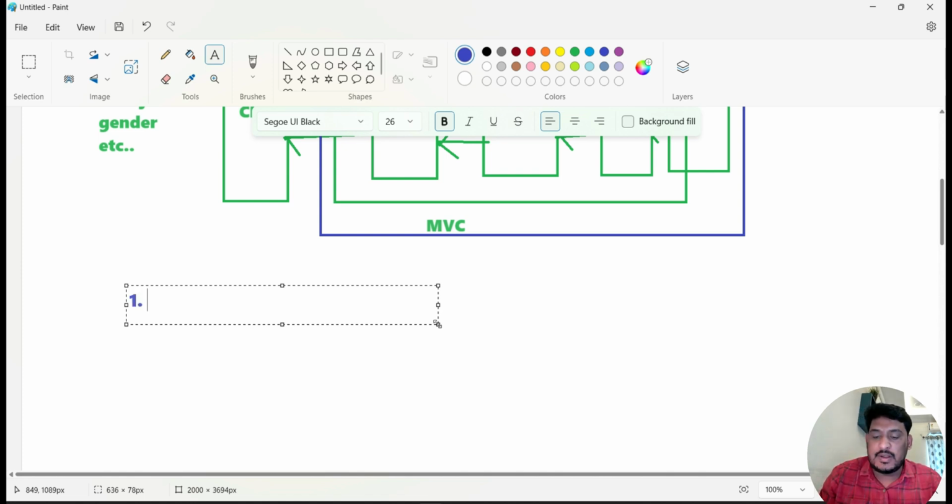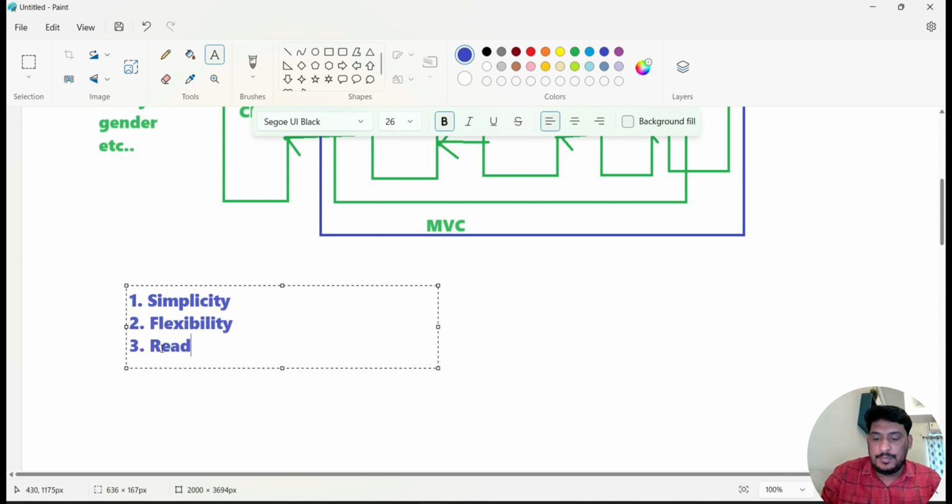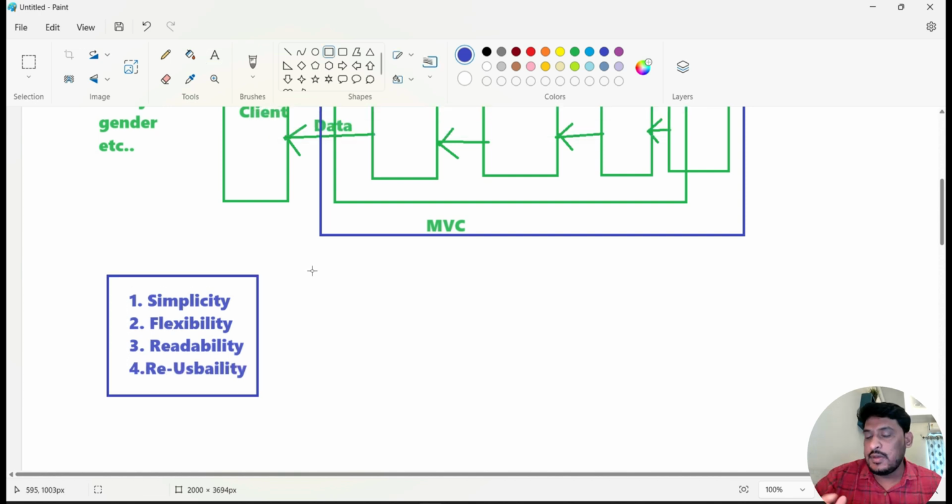And the POJO class advantages are simplicity, second flexibility, third readability, and fourth reusability. By using a POJO class, we can achieve these four functionalities. So the POJO class represents simplicity as well as flexibility, readability and reusability. So we will see what all the rules are.